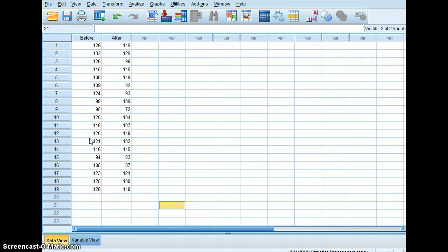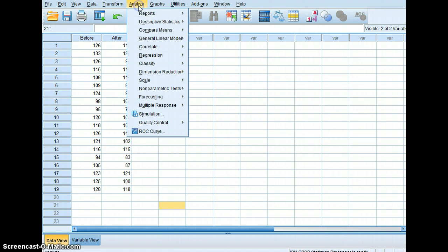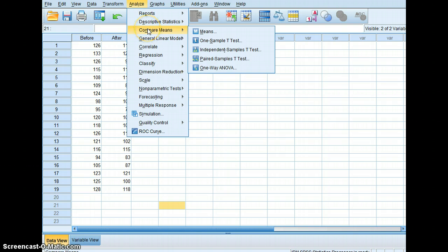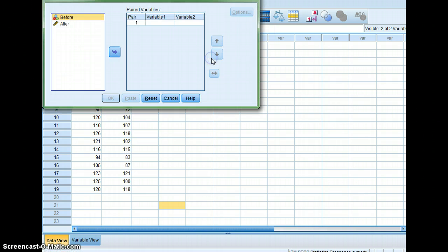So how likely is it that the sample of the difference scores is a random sample from a population of difference scores whose mean is zero? So what we want to do here is we'll go to Analyze, and then we'll go to Compare Means, and this time we're going to be doing a paired samples t-test because it's dependent, and we're talking about the same thing here. It was before and after marriage.